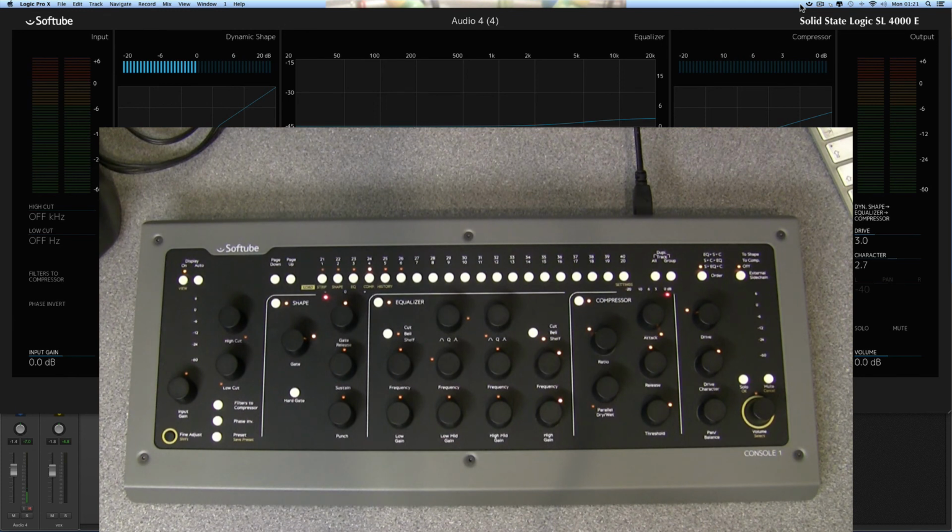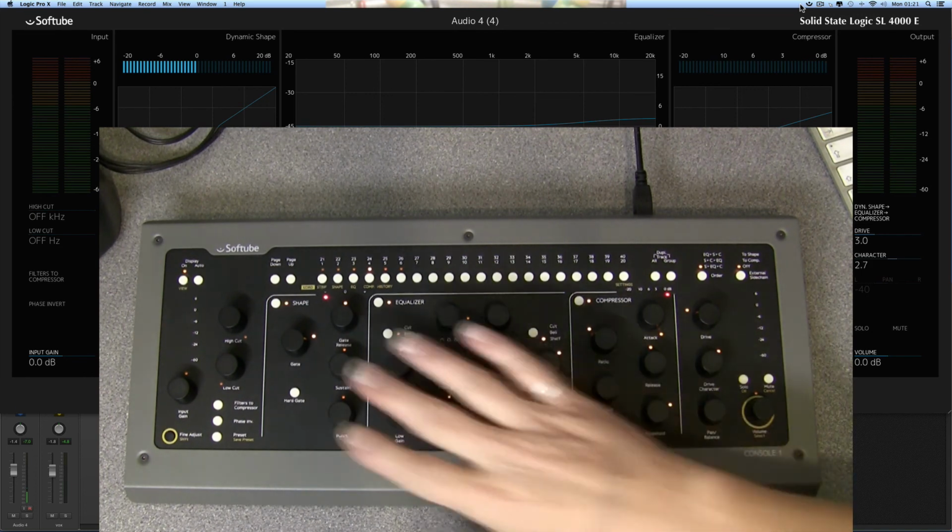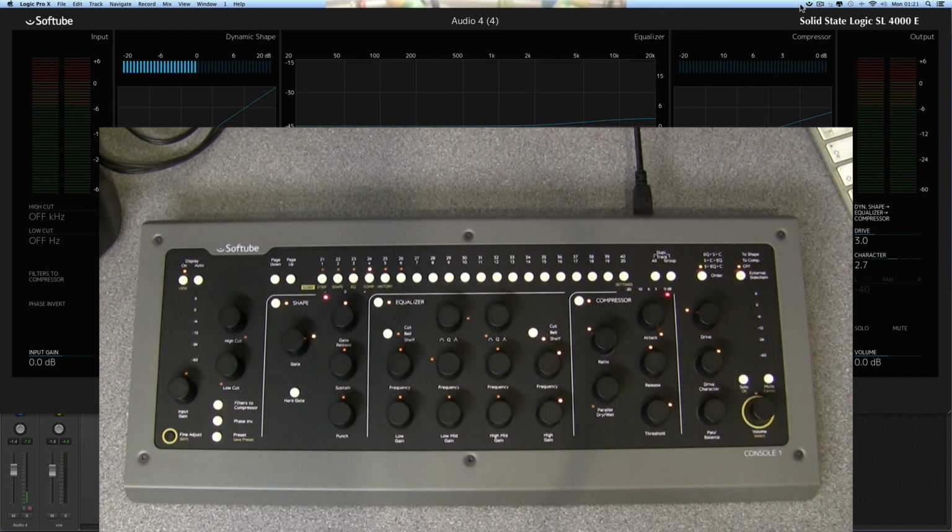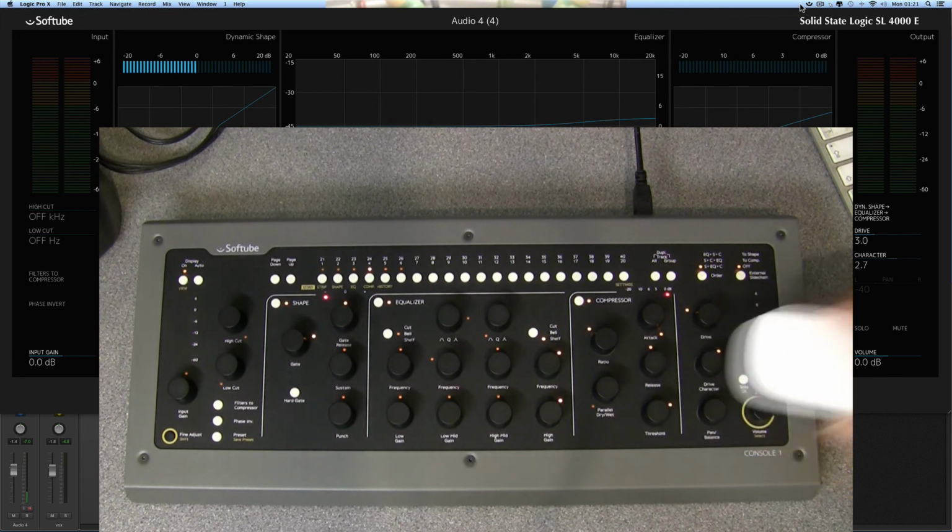Again, what are your options for SSL? Authorised emulations, I don't think there's any others. There's just the UAD one, which requires the hardware acceleration. There's the Waves one, which is a native plugin, but neither of those have the hardware controller, which is just so great to get away from the mouse, as I said before.